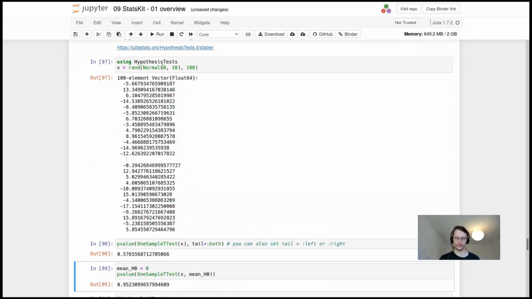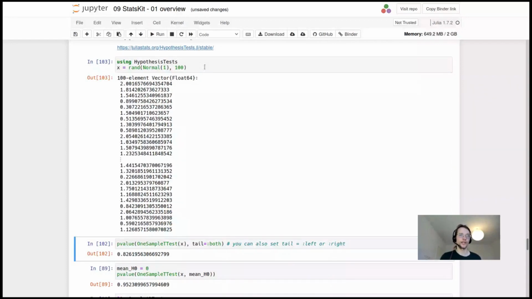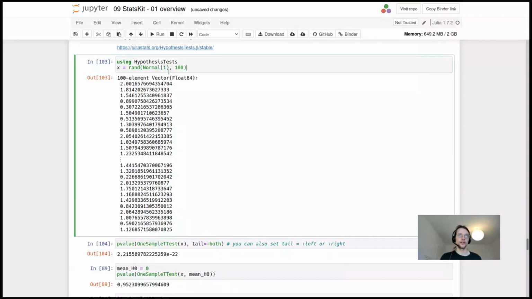If we repeat this, we should get a massively different p-value because we added so much more variance. But it doesn't work. What really is important is to change the mean. So let's keep the variance at 1. So now we have the mean. Now we are already at 0, kind of.